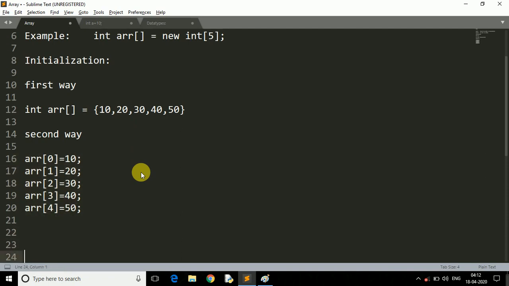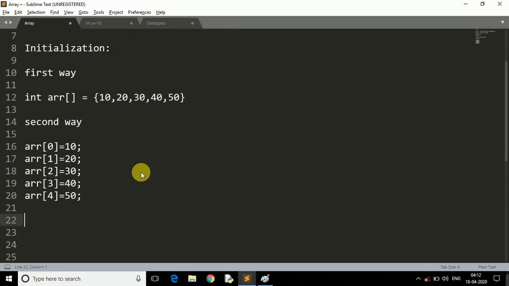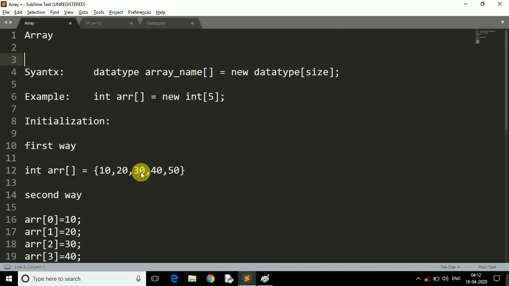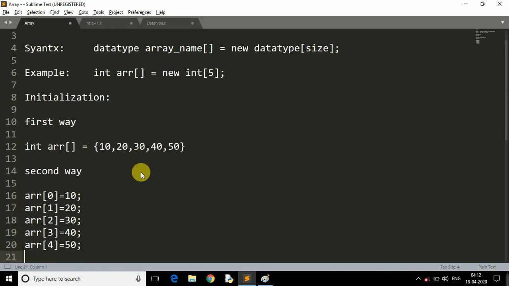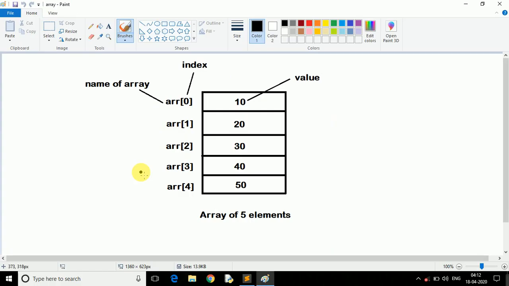Okay, so let me explain in some detail how an array is represented in memory. Let me take the same example: array arr equals integer 5, and the values will be 10, 20, 30, 40, 50. So how will it be stored in memory, or what is the memory representation? So in this example, int arr equals new int 5, and the 5 elements are 10 to 50.